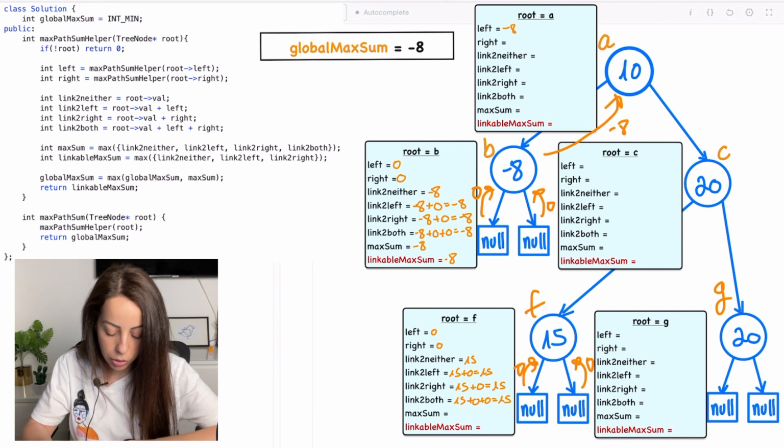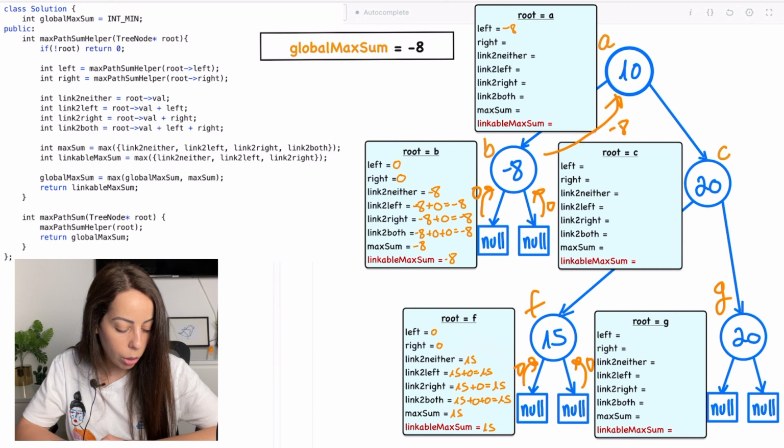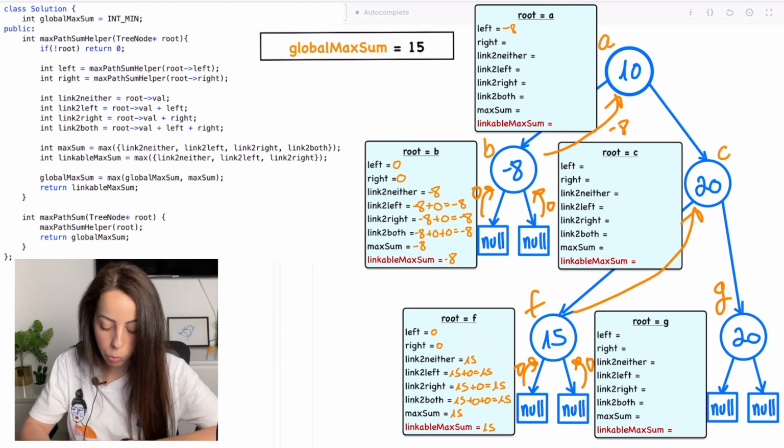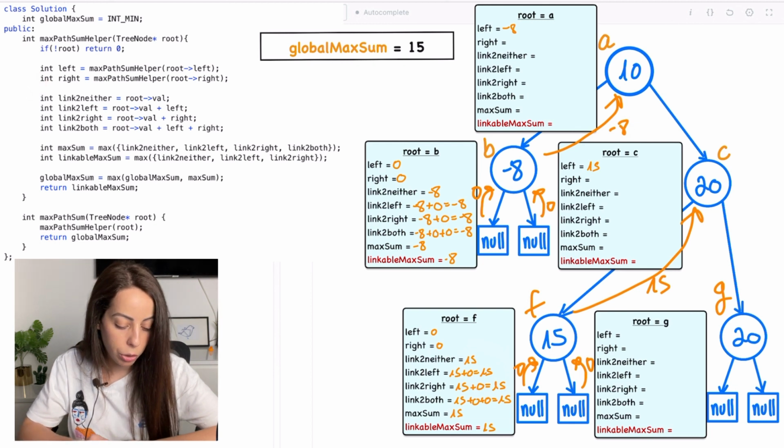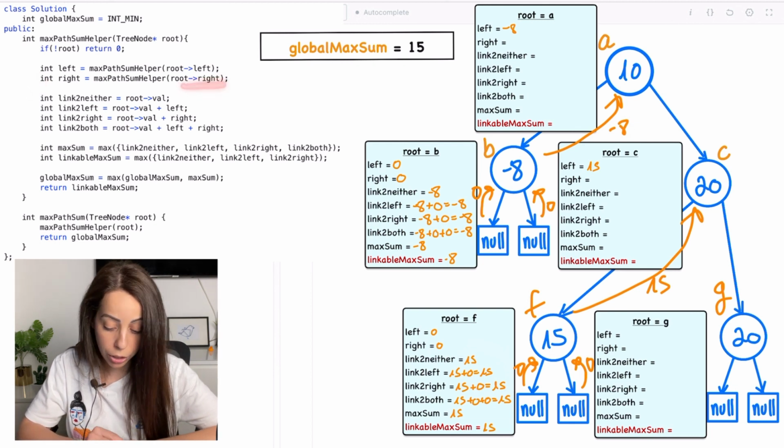The max sum is the maximum of these four options, so 15. And the linkable max sum is the maximum of these three options, which is also 15. Now the global max sum would be the maximum between -8 and 15, so 15. And we return the linkable max sum of F to C. So it goes here, and we move on to the next line of code for node C, which is to call the function for C's right child.